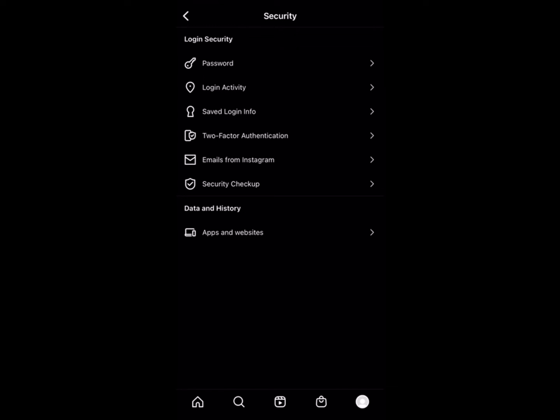So you can click on save login info. So right here, this section is just about if you want to save your password when you log in to your accounts on your Instagram app. So you can switch this on or off. But if you don't want to put in your password every time you log in, just switch this on. But if you want to put in your password every time you log in, you can just turn it off.